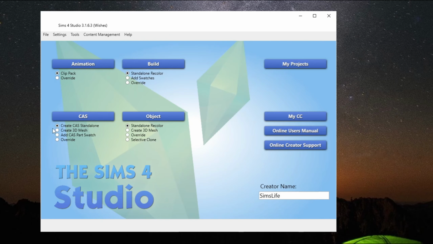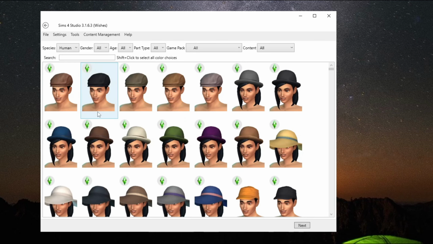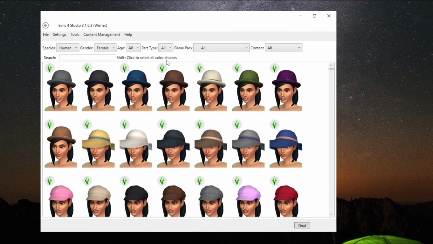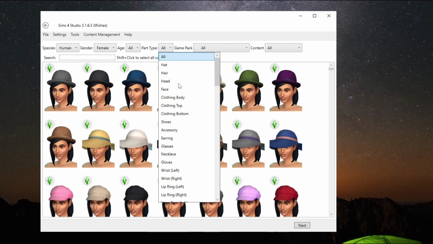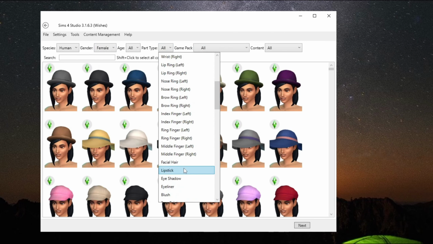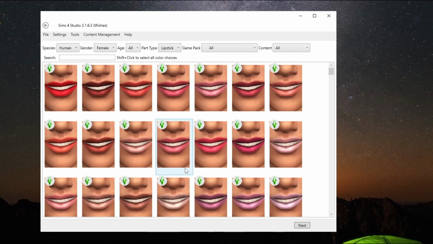So the first thing you're going to want to do is go to Create CAS Standalone. And you're going to want to find lipstick. So you're going to want to go to Female and go to Part Type and Lipstick. Now I usually use just the first one. You can pretty much use any one that you want to use. It doesn't really matter.